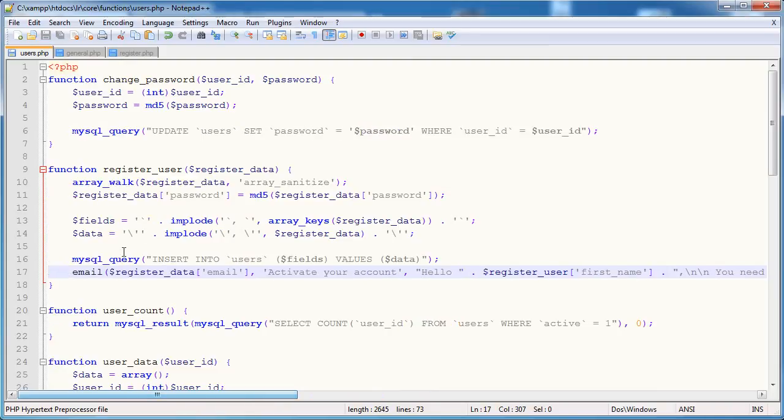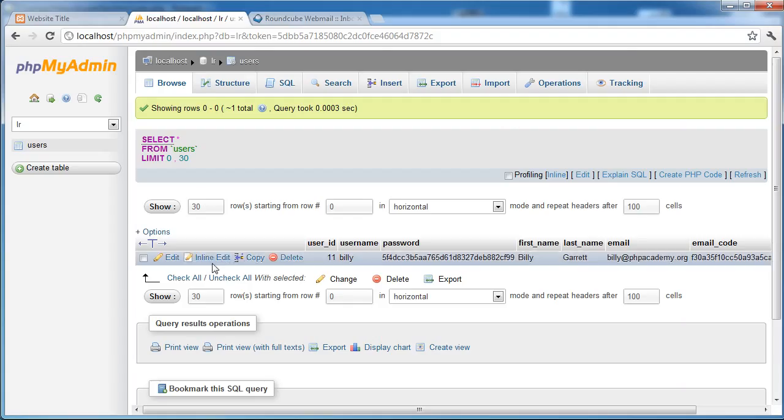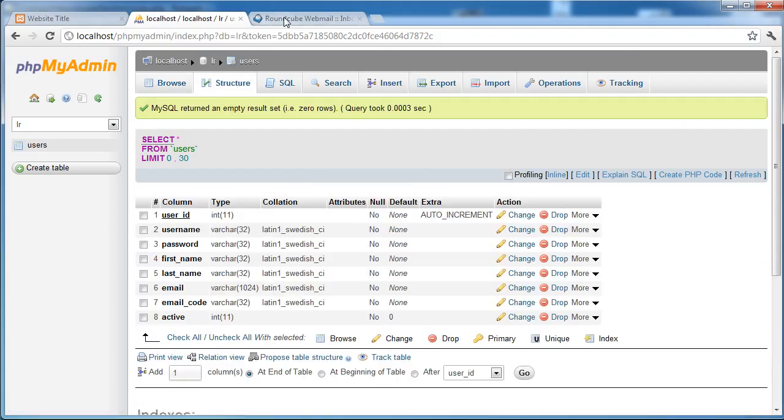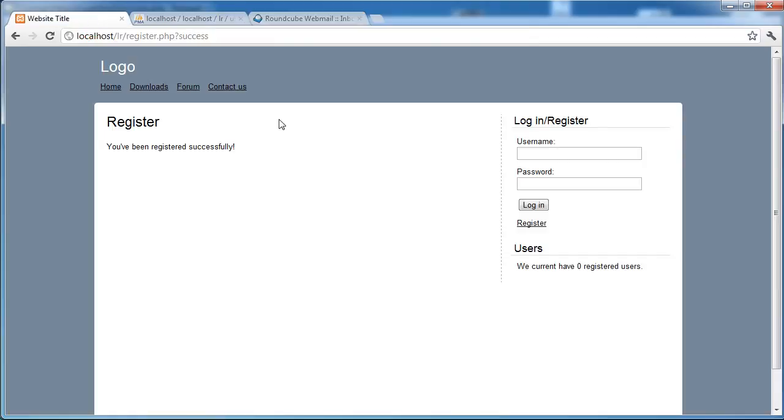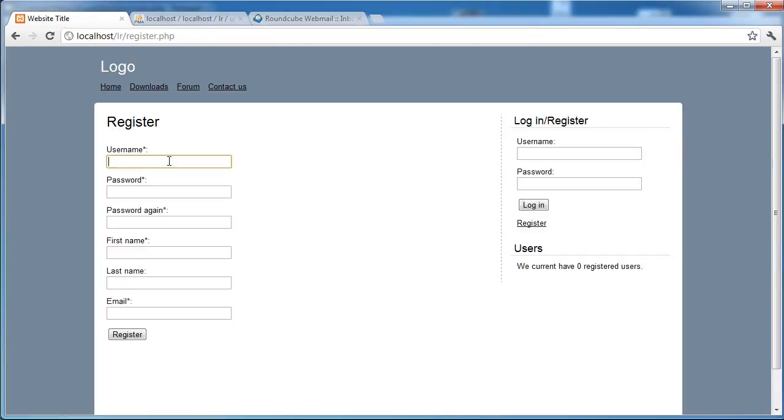Perfect. So now this will send an email to the email address that the user is registering with, with this subject and this body which we've just done. So let's go ahead and delete this user account and actually register once again. Now I'm logged in here, hopefully still logged in, no session expired, as Billy at phpacademy.org.